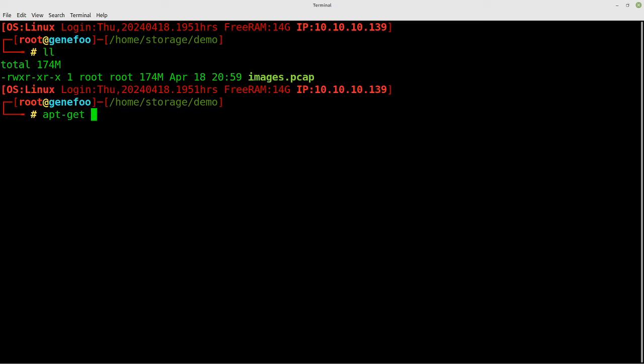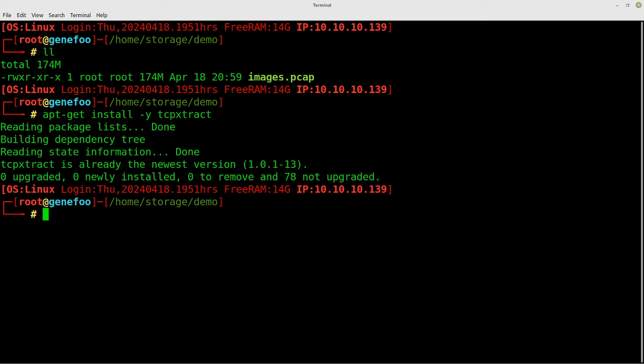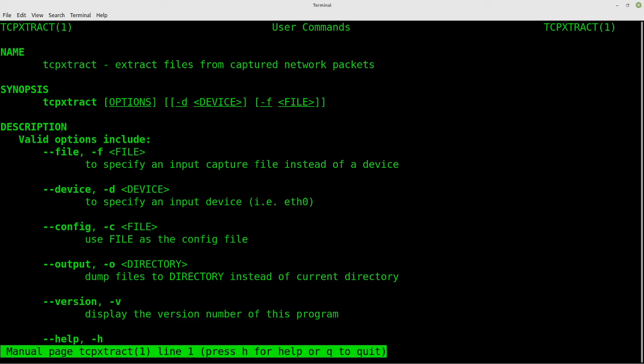Now it is spelled a little strange, so do an apt-get install tcpextract like this. There's no e. We'll grab that. I've already got the newest version, so if you want to grab that, go ahead. And now I'm going to go ahead and run tcpextract. Well, let's look at it first. We'll do a man tcpextract and see what we can see.